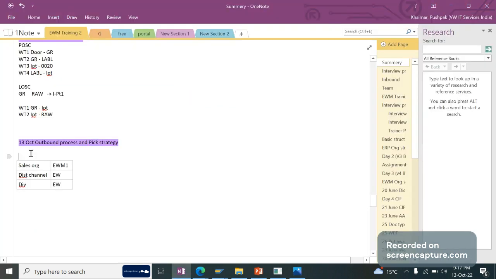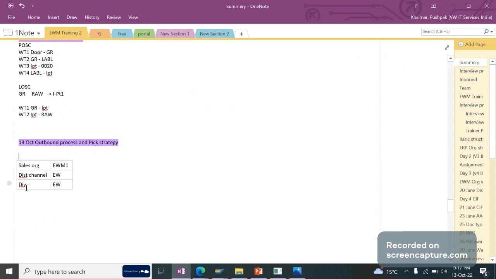I found one material, so you can use the same material, because you will have to maintain some sales views and those things for that particular material. I have already done that, so you can just take help of that material. Again, no need to worry, because a sales consultant will be available to take care of all these things.